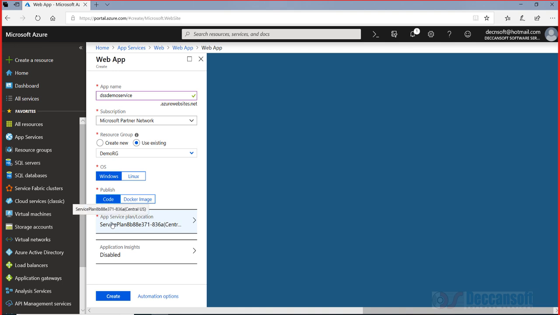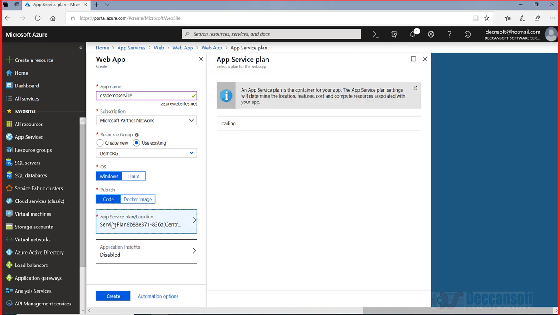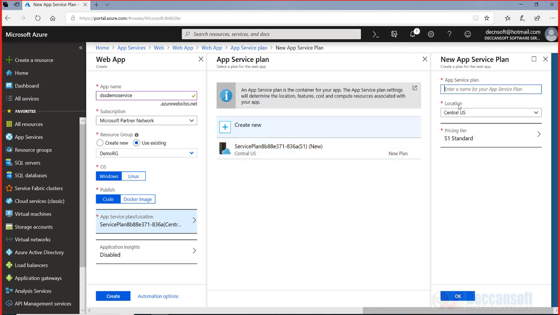You have to create an app service plan. By default, there will be one plan created, but I don't like the name of it, so I'll prefer giving my own name. Instead of creating this as a new plan, I'll go to create new and give a proper name for it. Now, let's say my demo plan, or I'll call it my demo basic plan.